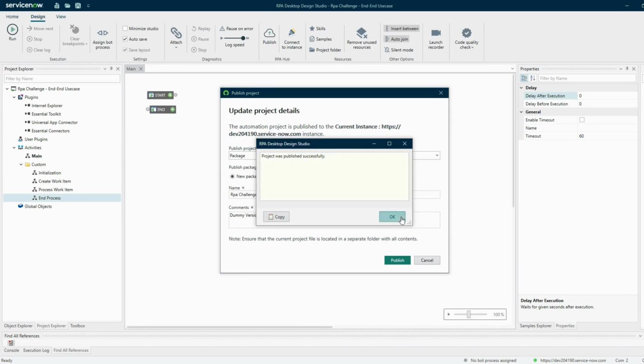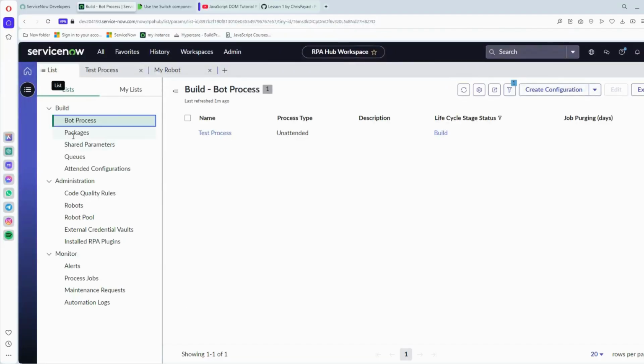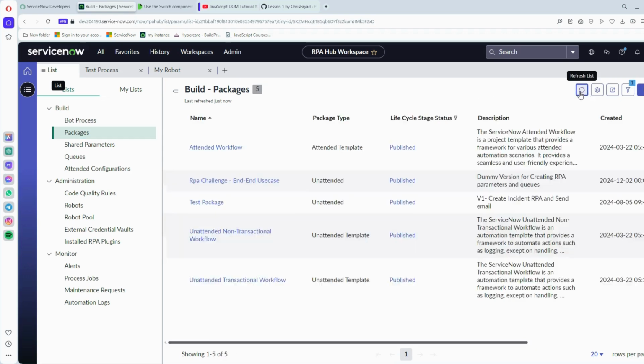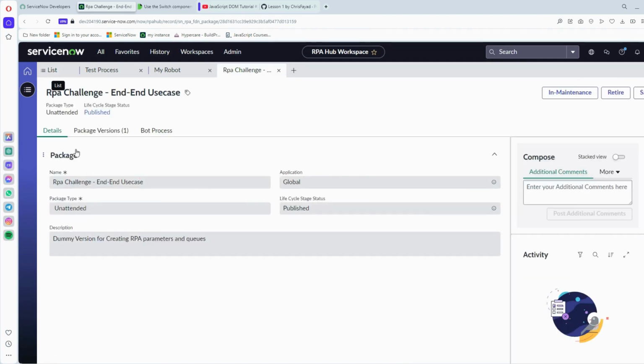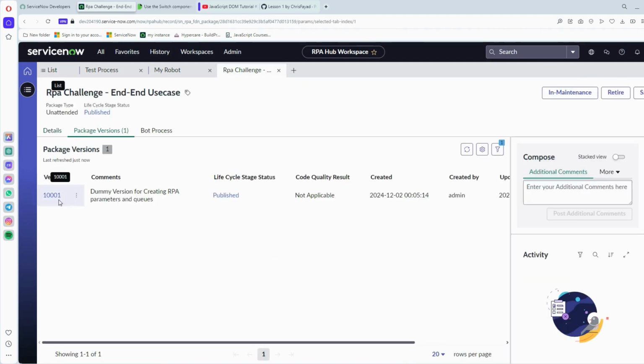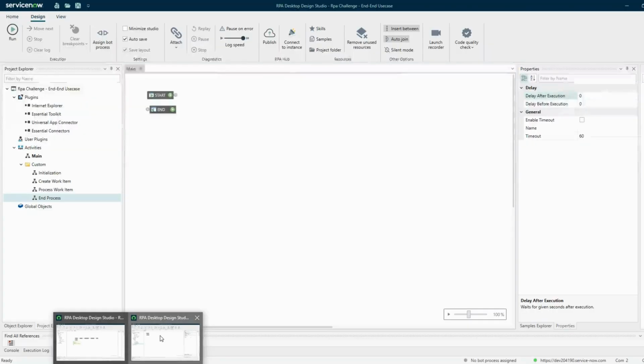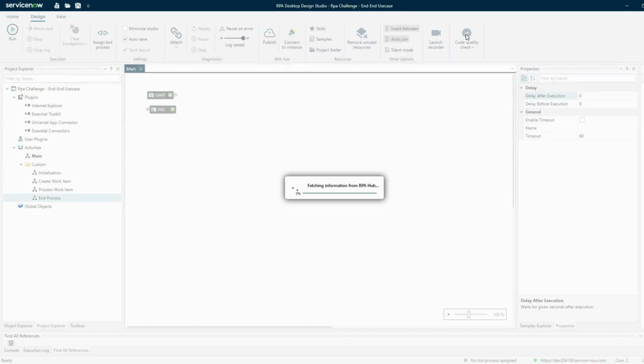Okay, package was published successfully. Now let's go to the packages. Let's refresh it. Okay, now you have this. If you open it, you will be seeing 1.0.0.1 version. As I mentioned, this is a dummy package and I do not have any activities here, so it did not do any code quality checks.